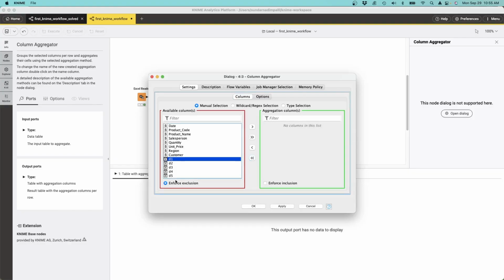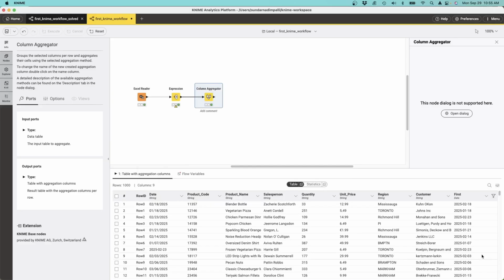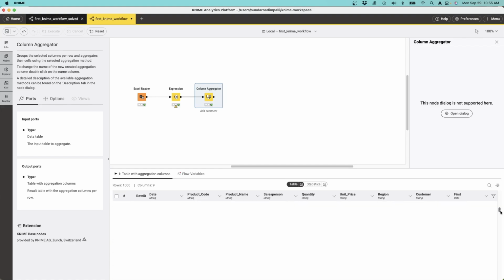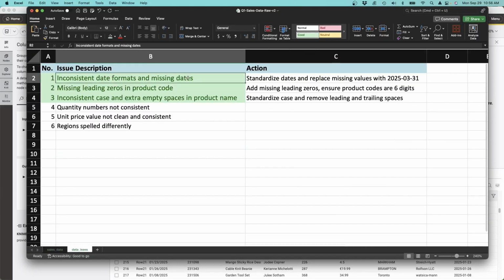So in this case, we want these 5 columns. For aggregation, we'll choose the first option and unselect missing cells. We'll also select the option of remove aggregation columns. So when we run this, we are left with a column called first, which is formatted as a date, and it has all the rows in a consistent format. Great. Let's now address the other 2 issues. So we fixed the issue with the inconsistent date formats and missing dates.